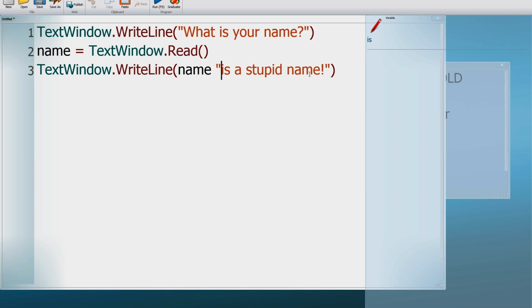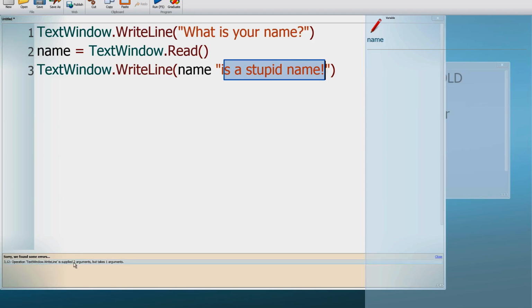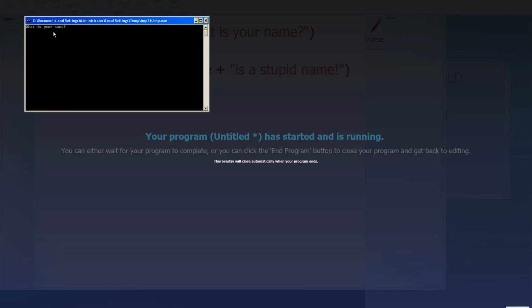So we've got something here that looks a little bit better. We've got the variable name and then we've got the string that we want to write following on from it, and if we run that we still have the argument that there is 2 arguments and we only want to give it 1. To join these two things together we just simply use a plus sign, and this will string both of these ideas together and turn it into a string that it prints. So if we run that one last time, what is your name? Tom. Tom is a stupid name.